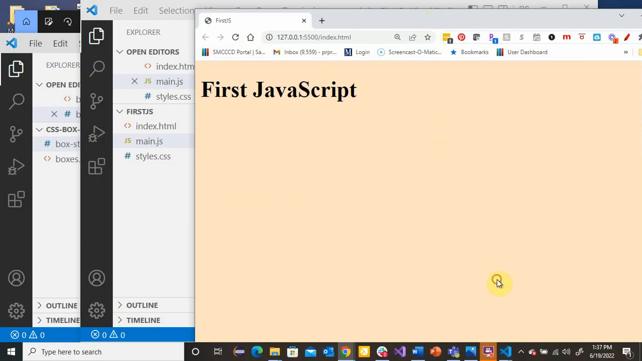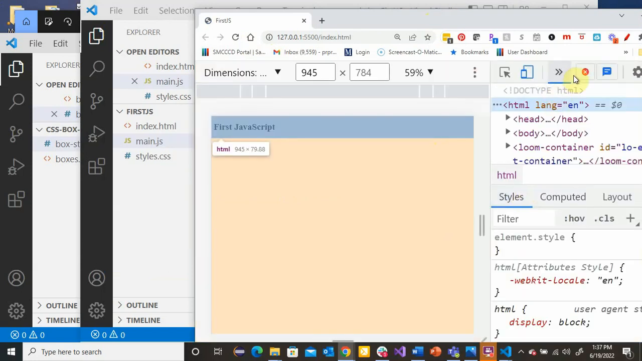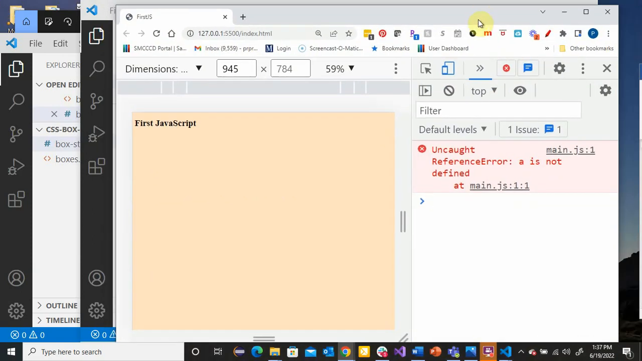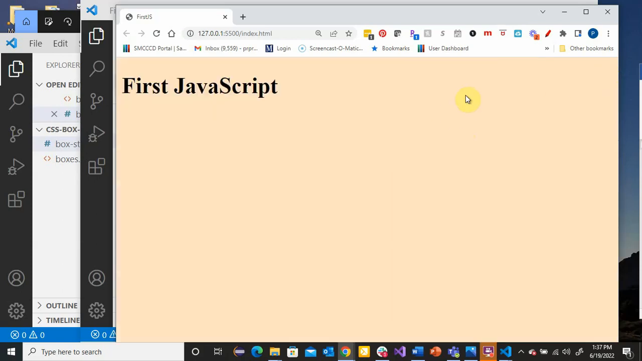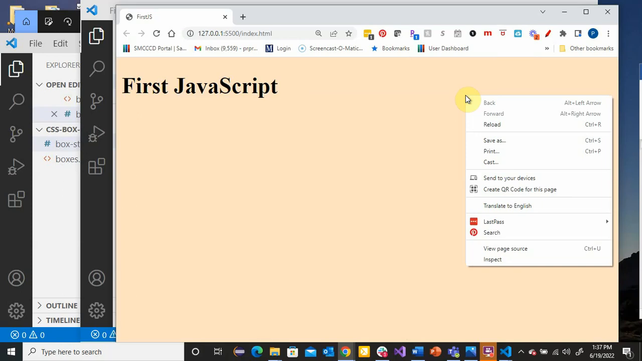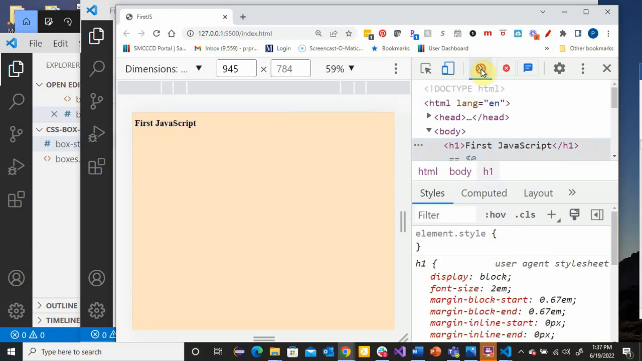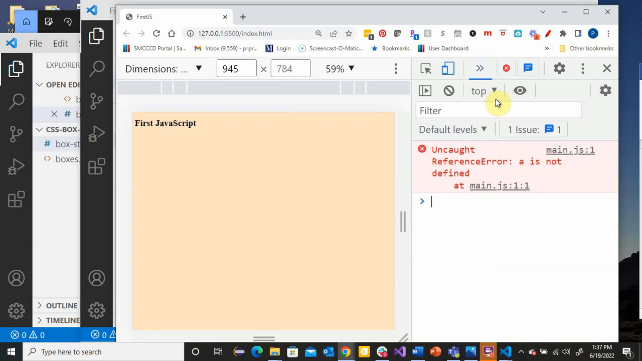And if I inspect this page and I go to the console, this is going to be the only way that you are going to see any error messages that you have in your JavaScript code. You will not see them just in the browser. So again, anytime you're doing JavaScript, you should have your console open. So I'm right-clicking on this page. I'm in Google Chrome. I'm going to inspect. And in inspect, you want to open the console.